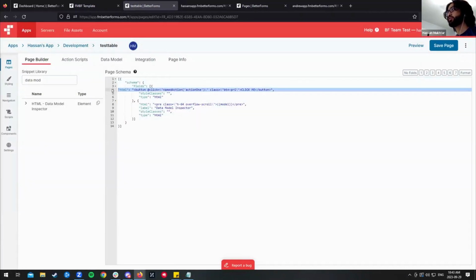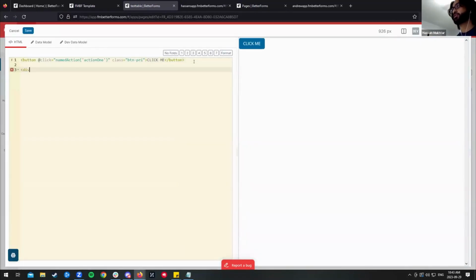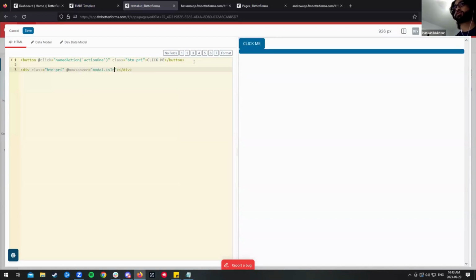Another example that Christina was talking about that's also pretty good is mouseover. Over here, we'll add another one. I'll do inline instead of making a named action, so you can see that this is also possible.